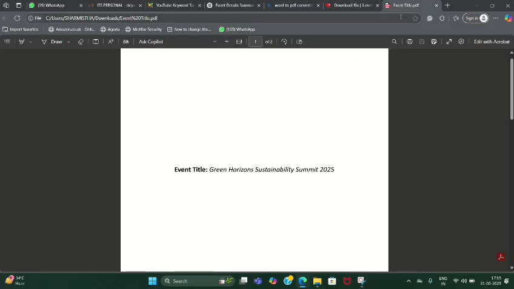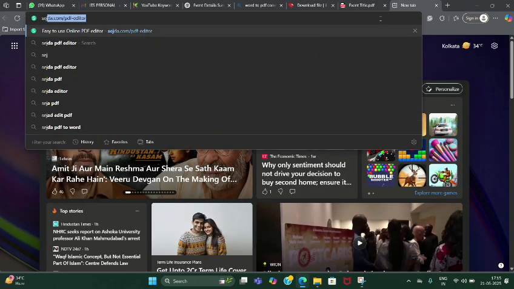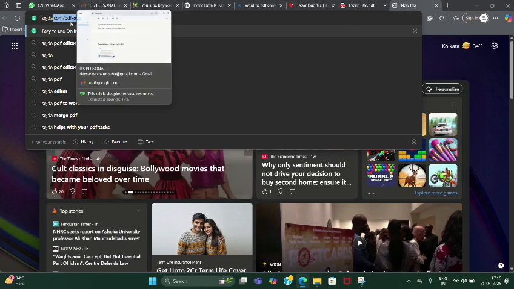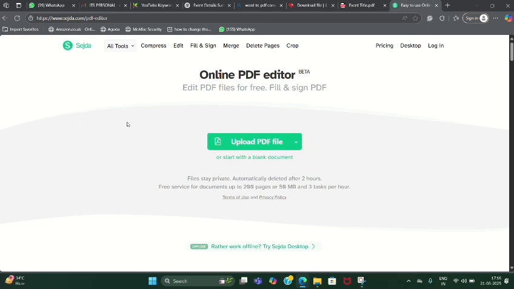Let's learn how you can easily edit PDFs online. On your web browser, type SEJDA and hit the search button. You will see this interface.